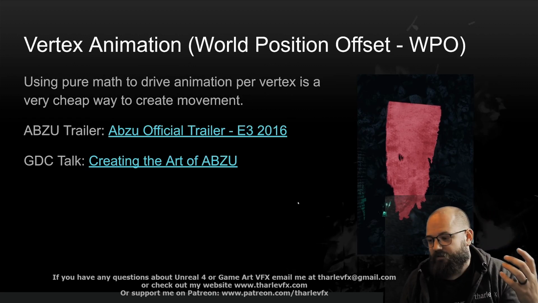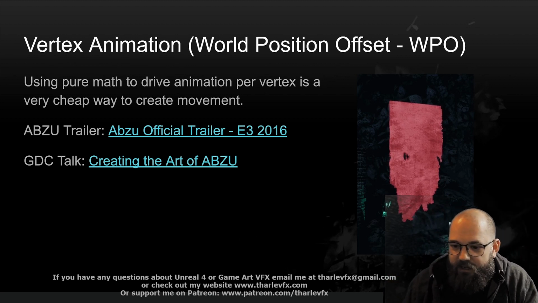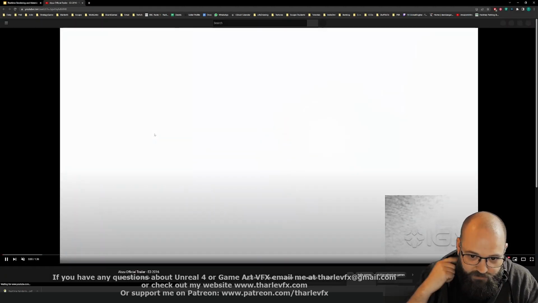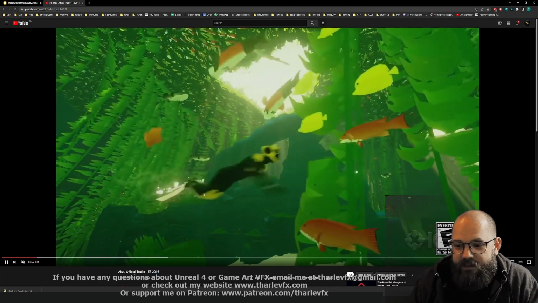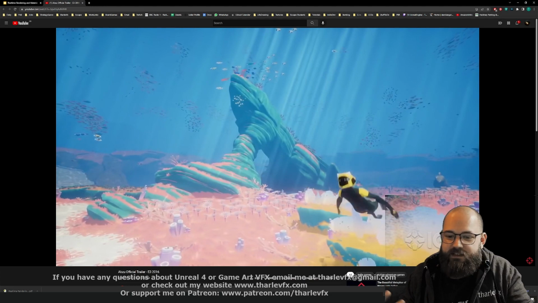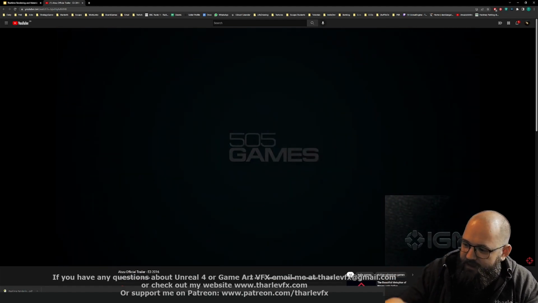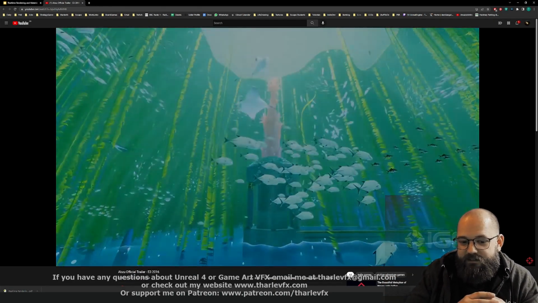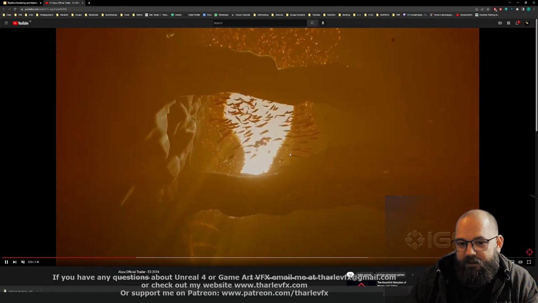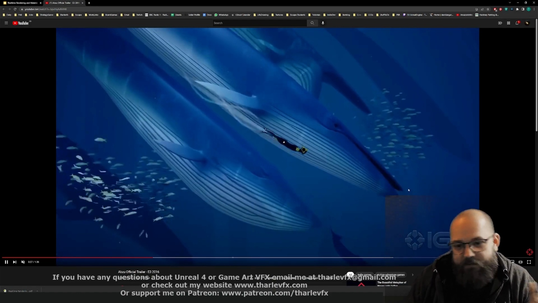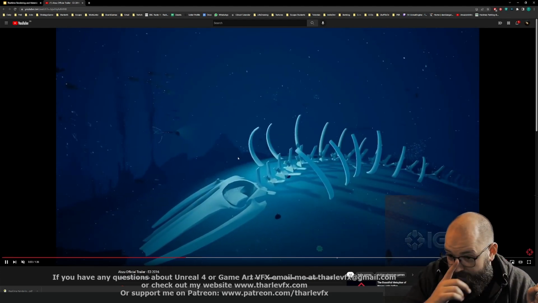Cool. So what else can we do with our vertices? Well, we can use pure maths to drive an animation. A fantastic example of this in action is a video game that came out a little while ago now called Abzu. It's based underwater, and almost everything is moving all the time: all the foliage, all the fish, little animations, even the flippers on the main character. All of these animations are too expensive to do with skeletal mesh. If every one of these fish was its own actor running an animation, that would be incredibly expensive. Maybe these days hardware could handle it, but 6 or 7 years ago, it definitely couldn't.